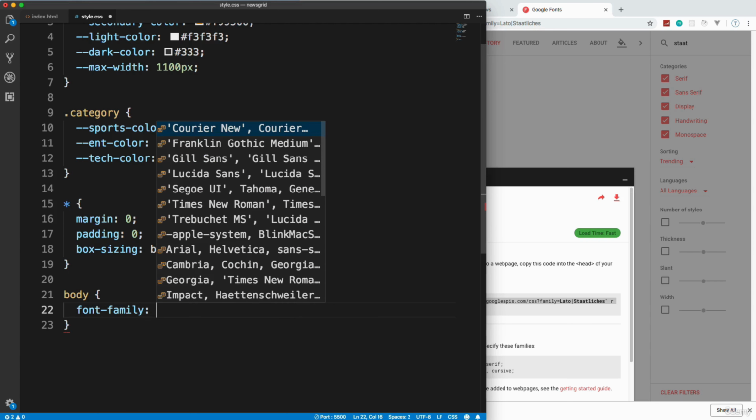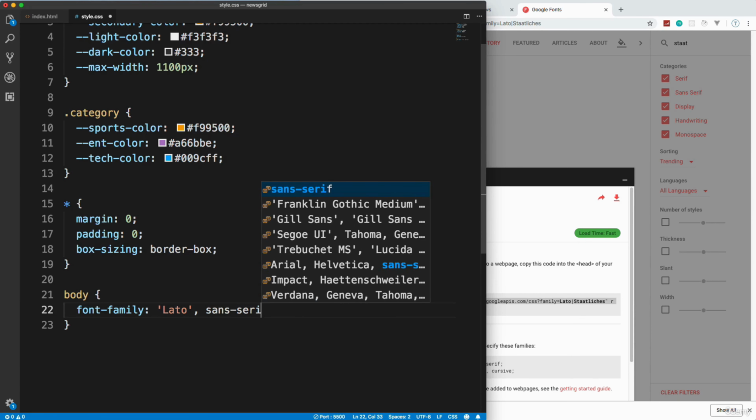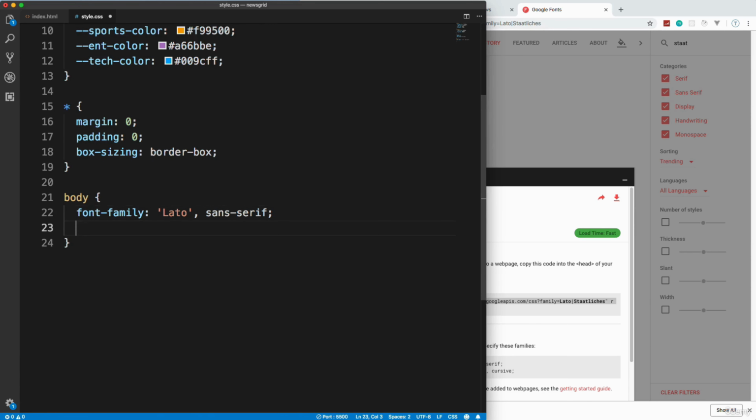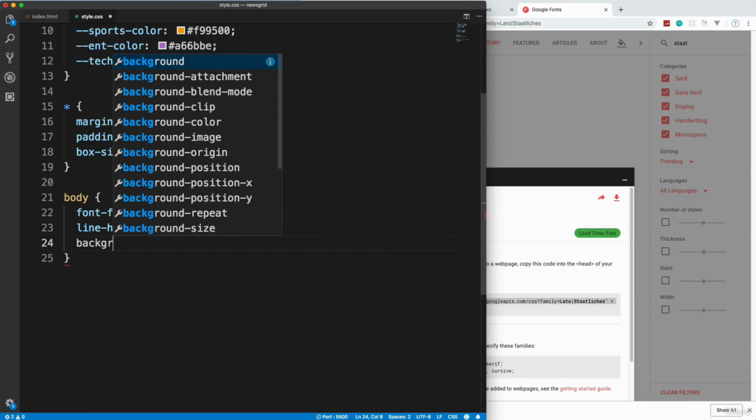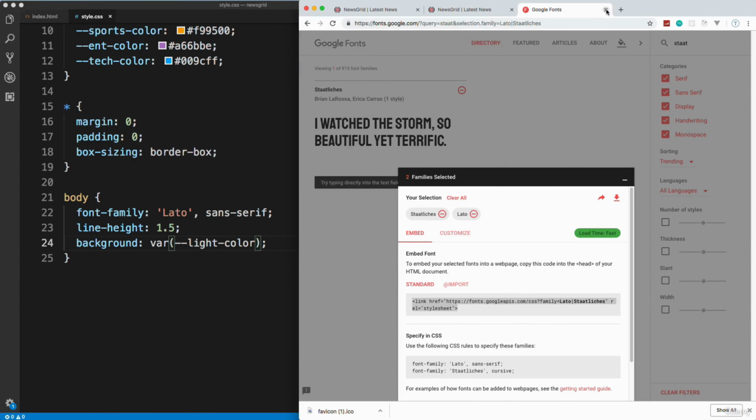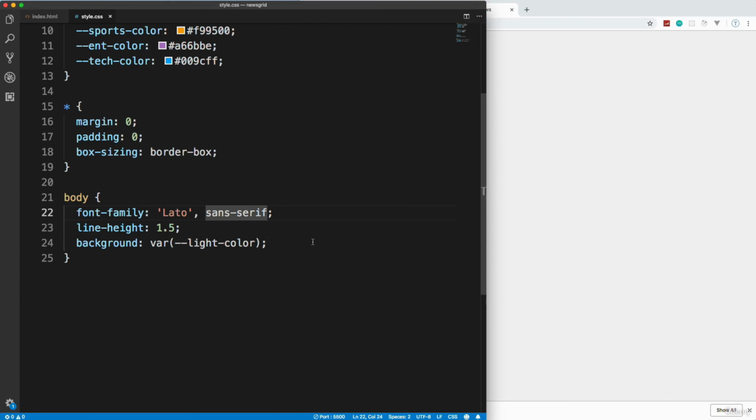Okay, and then in the body, we're going to add our font family. So our base font family is going to be Lato, and then we just want sans serif like that. Okay, and then let's see, for the line height, I'm going to make it kind of big. Let's do 1.5, and then the background is going to be our light color. So let's take our variable of light color. So if we save that, take a look. Now you can see the background has changed, the font has changed.